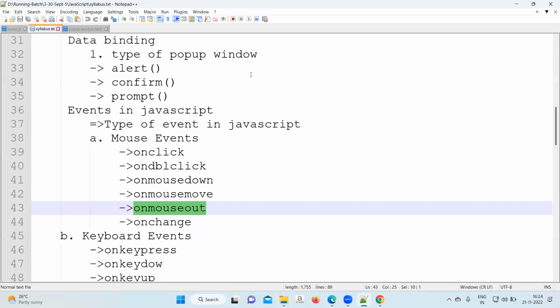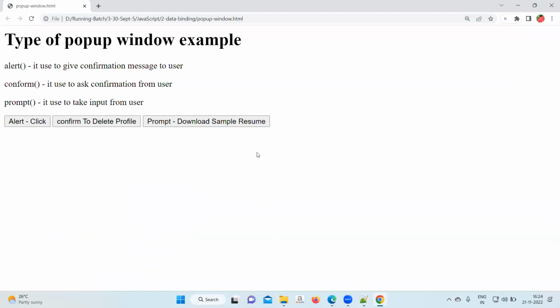Okay. We have mouse enter also. What does mouse enter say? Suppose this is the button. When the mouse comes inside, as soon as your cursor comes in, the event will fire. After coming in, go anywhere, no problem. Again come out. When the mouse enters, at that time the event will fire. That is called on mouse enter.